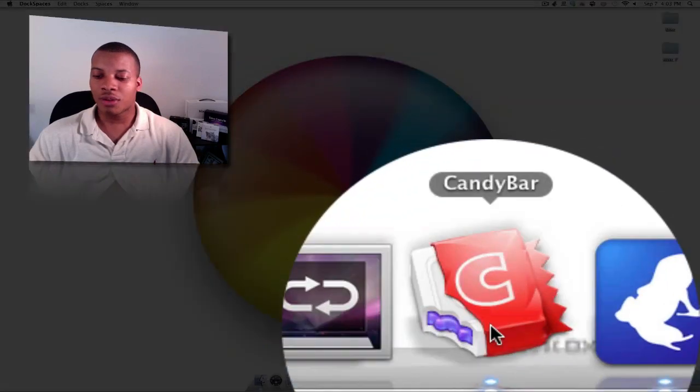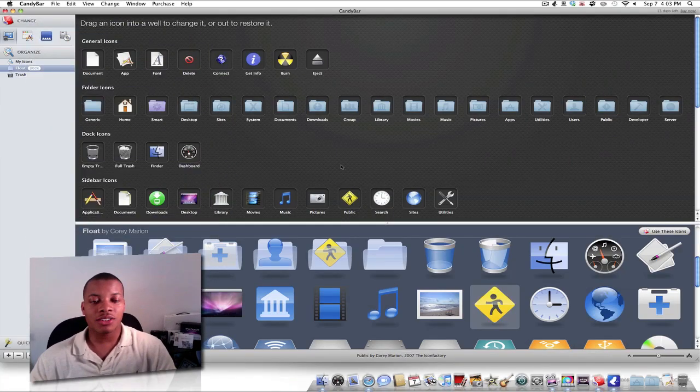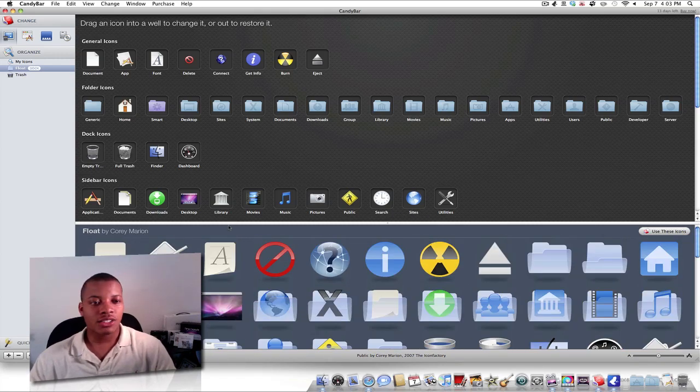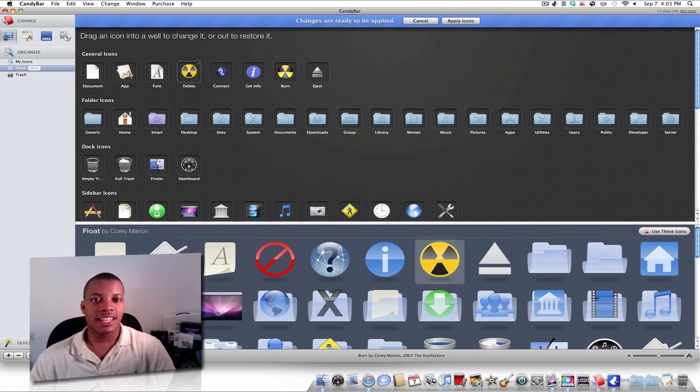And so Candybar is another good application. It allows you to customize all the different icons that you have for your applications in Mac OS X, Leopard, Snow Leopard, or whatever. And so you can change every single icon that you have. So say I wanted to change my delete icon to this nuclear reactor icon. Just click it and drag it over there, and then I can hit apply icons, and it will apply that to it. And so you can download different icon packs from the developer's website itself, or you can Google just Candybar icon packs or something like that, and you'll actually be able to get those.